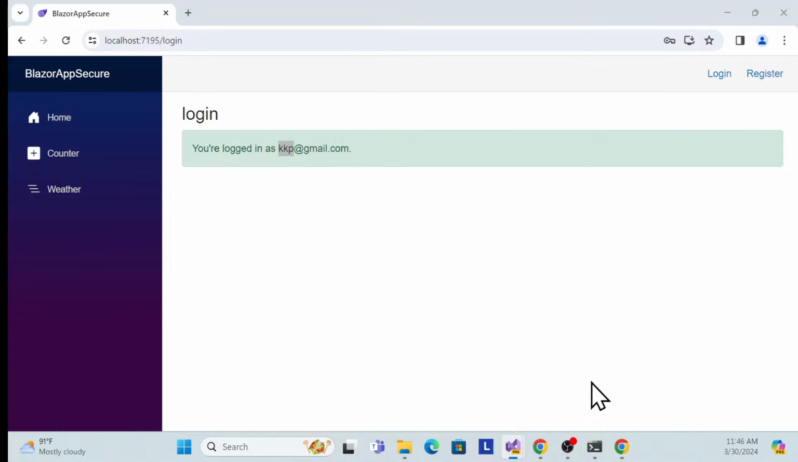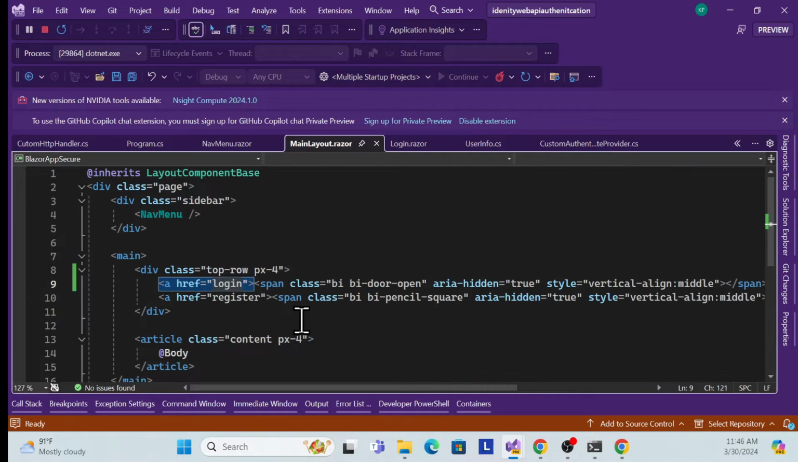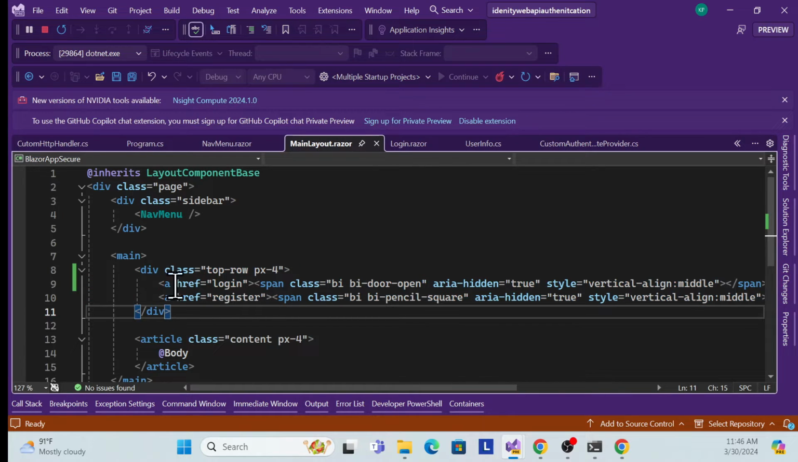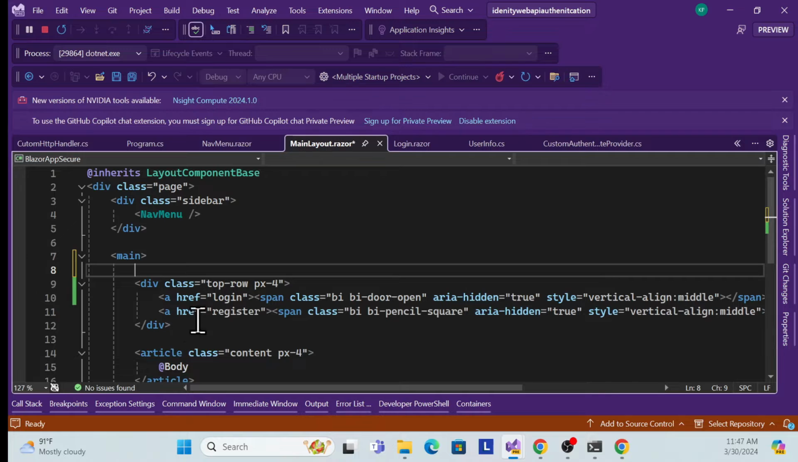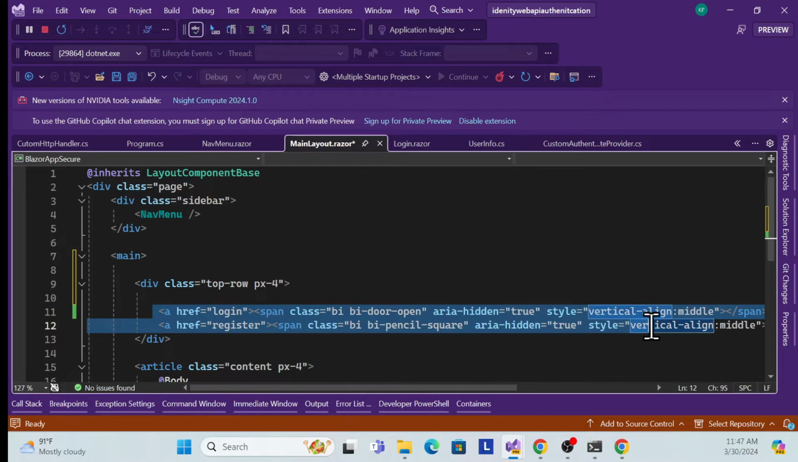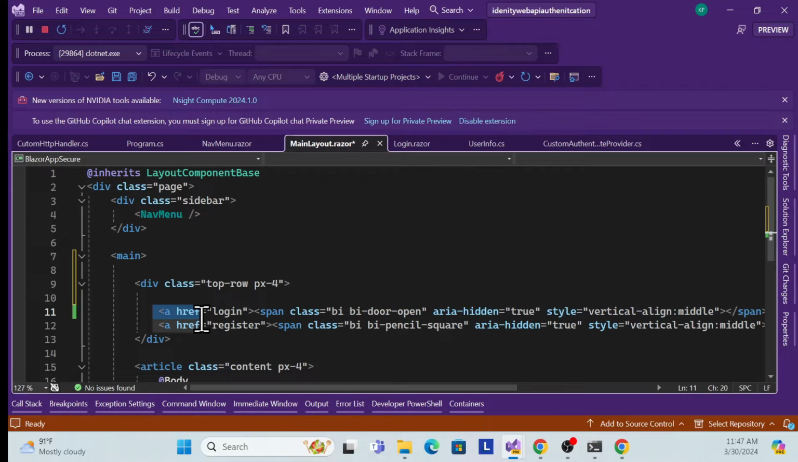If you go back to your application and go to your main layout, see, this is a layout page, right? So I have not actually decorated anything over here. What I need to do is simply decorate these things. This login and register will only appear if it is not a logged in user, right?